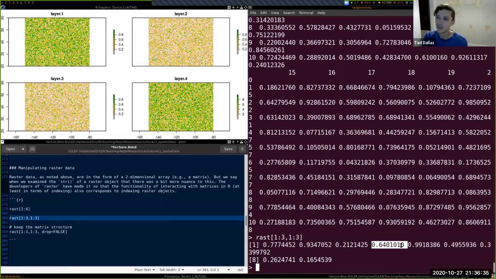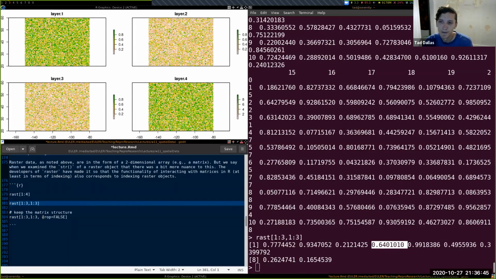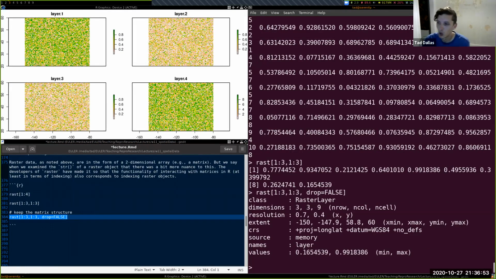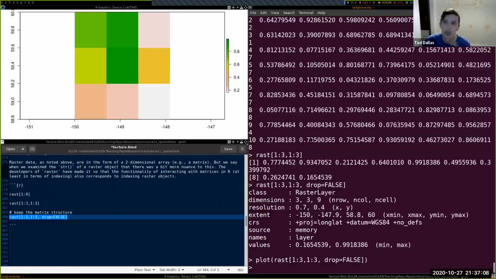And that's a little bit harder to interpret, because now we have a vector of data that loses its spatial component, really, when we do that. So in order to keep the structure of that, we say drop equals false, and then it can actually give us an actual raster layer. And if we plot that out, that should correspond to, instead of this 100 by 100 cell raster, just a 3 by 3 raster. And that's what it is. Perfect.